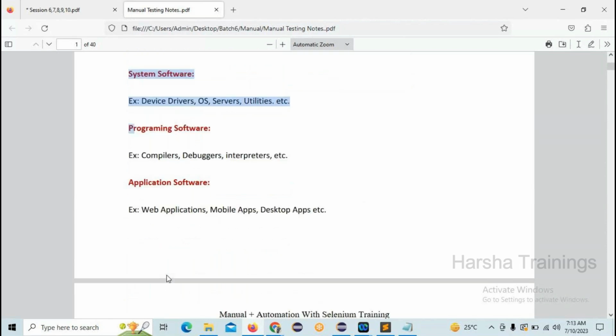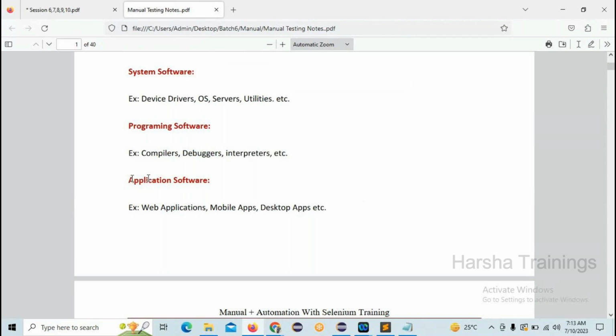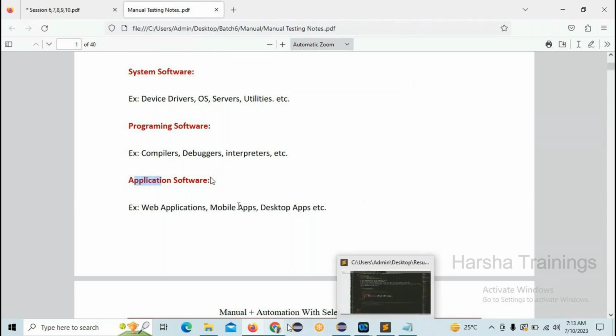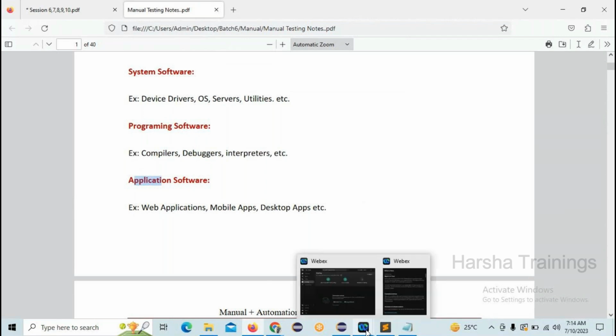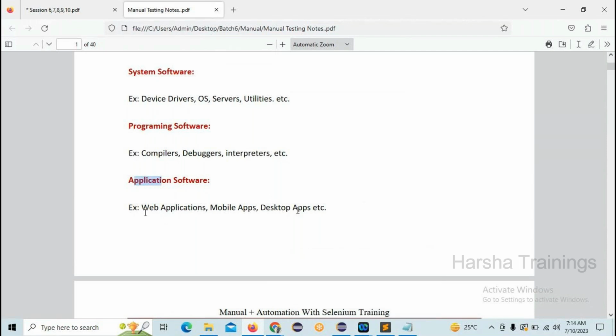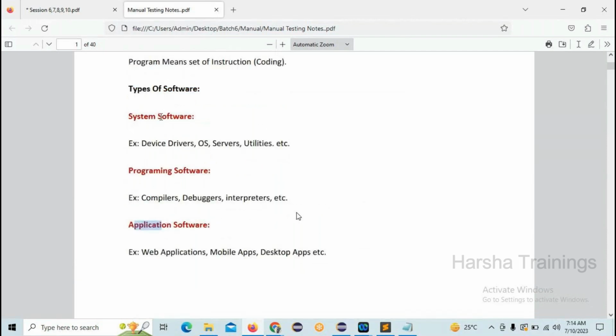Application software is nothing but web applications, mobile applications, desktop apps. We have the Instagram application, the Facebook application, Sublime, Eclipse, the WebEx conferencing tool and Zoom. All these come under web applications, mobile apps, desktop apps, etc. Okay, these are the three types of softwares available in the market in the current era.